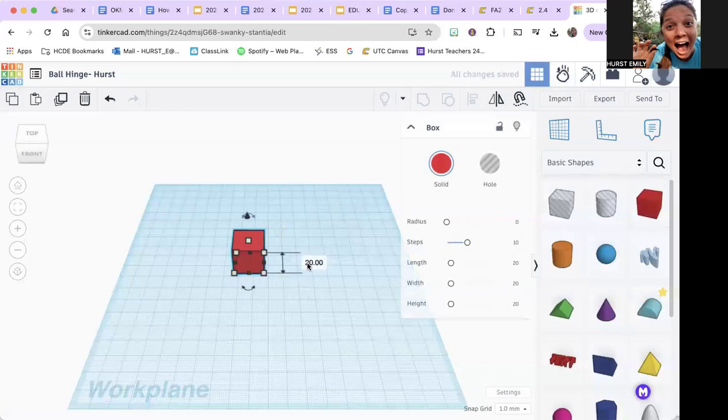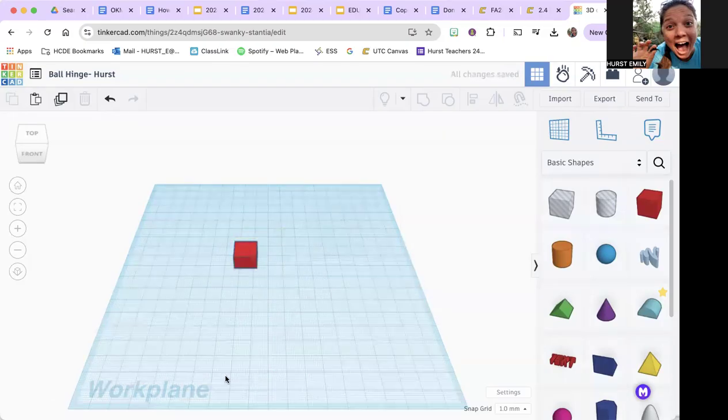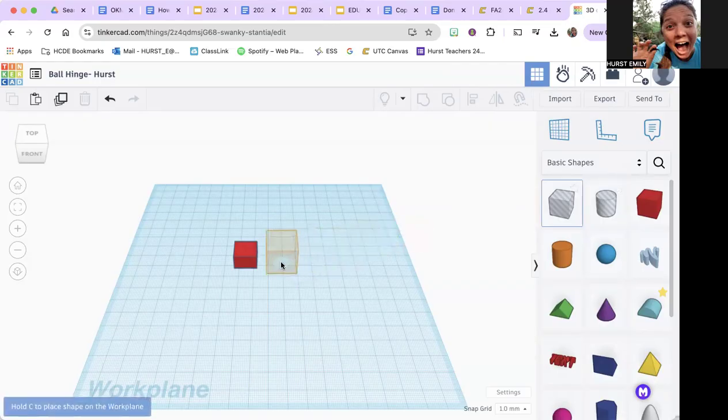And then you're going to make it have a length of 15, a width of 15, and a height of 10. This is in millimeters. So it's going to look something like this. And then I'm going to bring in a hole cube. So those lines mean that it's a hole, not a solid.